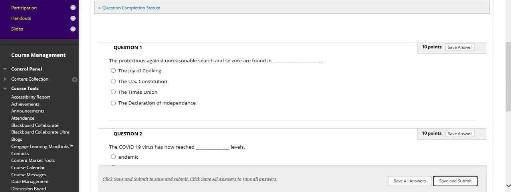The first question is, protections against unreasonable search and seizure are found in, and I'm supposed to fill in the blank. So my choices are the Joy of Cooking, the U.S. Constitution, the Times-Union, and the Declaration of Independence. I'm pretty confident it's the U.S. Constitution, so I'm going to go ahead and select it, and I'm going to save it.